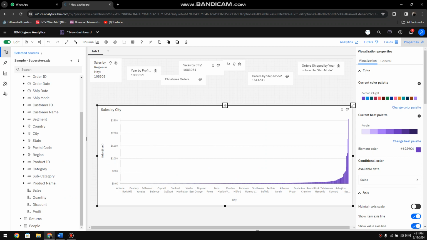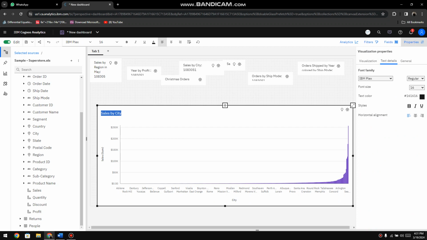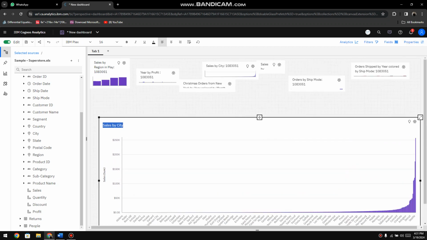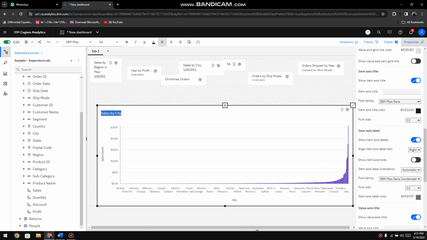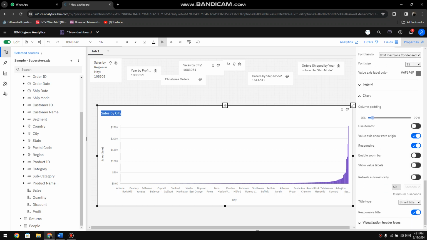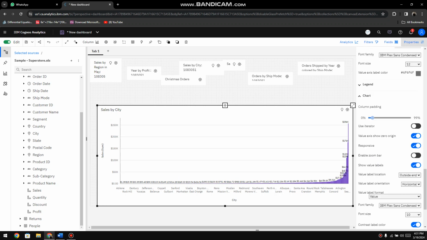We can do one last thing, that is to show the value labels on the visualization. So click on the chart and then properties, visualization, and in chart options you will see show value labels. So the value labels are being shown as well on the visualization. Here if I can zoom in, and you will see that each city has a different sales value as being displayed.